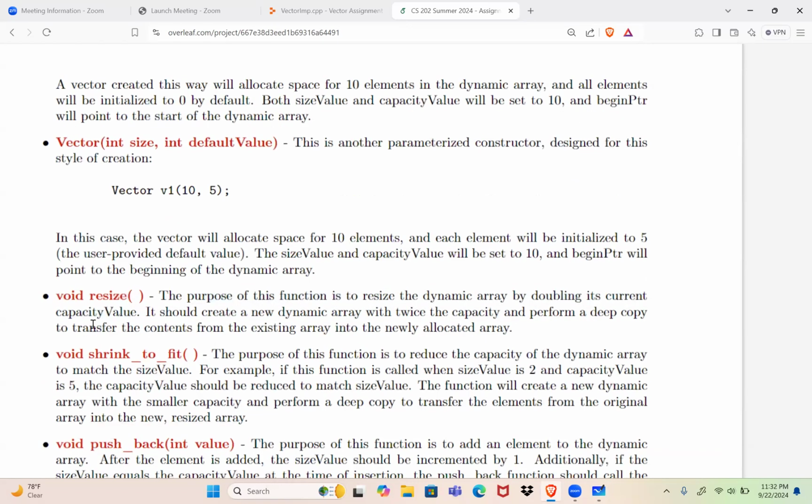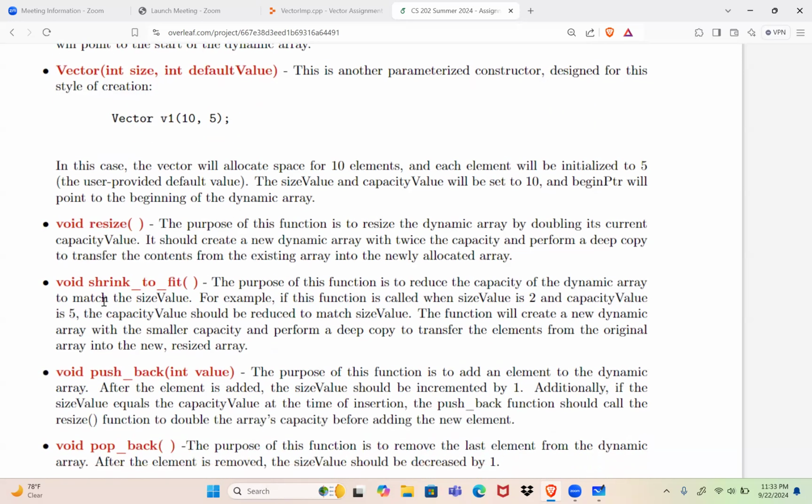So whenever the size and capacity values are equal, the capacity should be increased. And another thing, a user can also ask me to resize this vector. So if a user is calling the resize function manually, the size of the vector should be doubled. My bad, the capacity of the vector should be doubled.